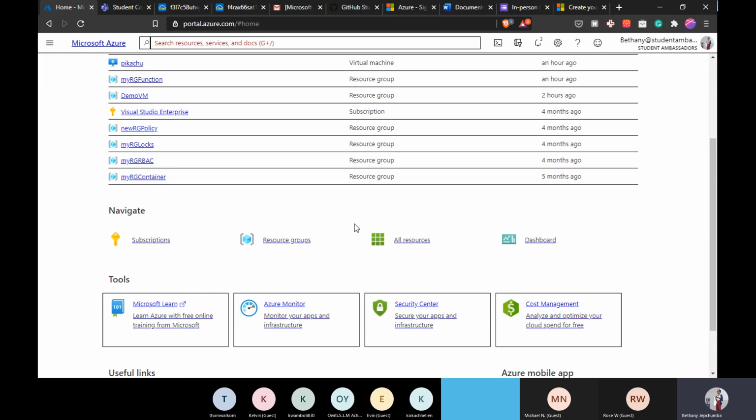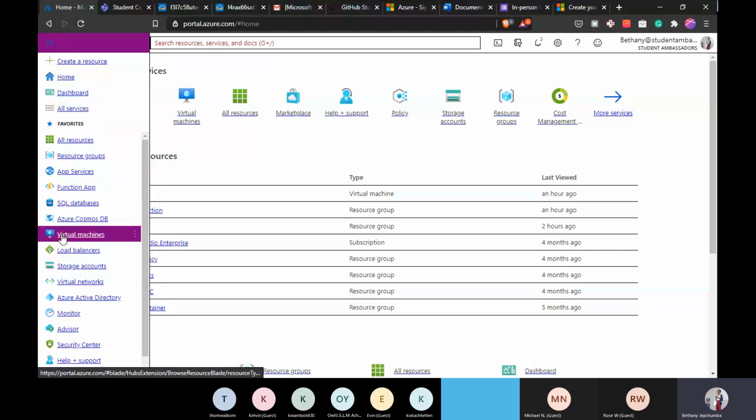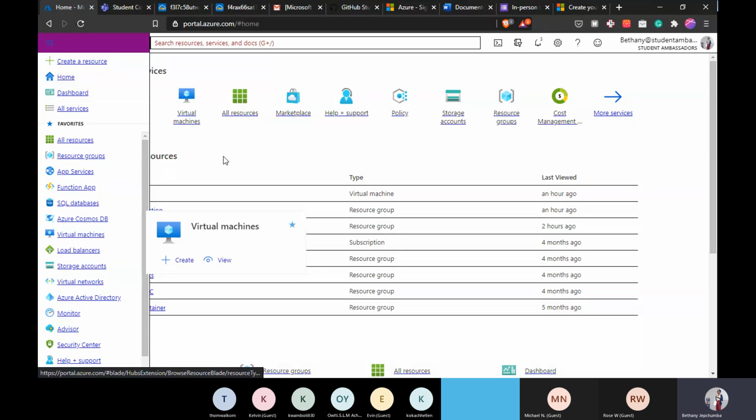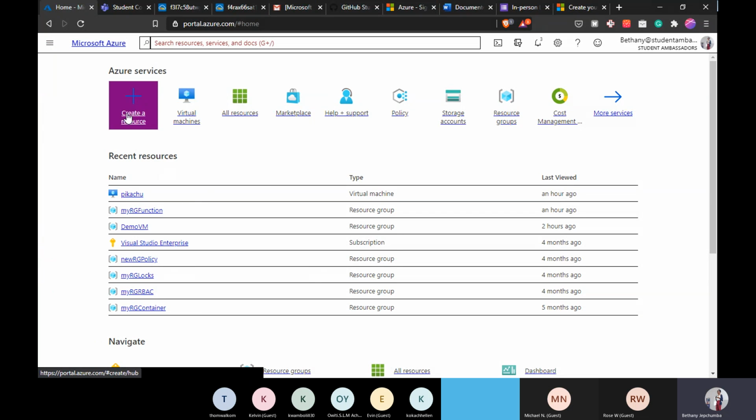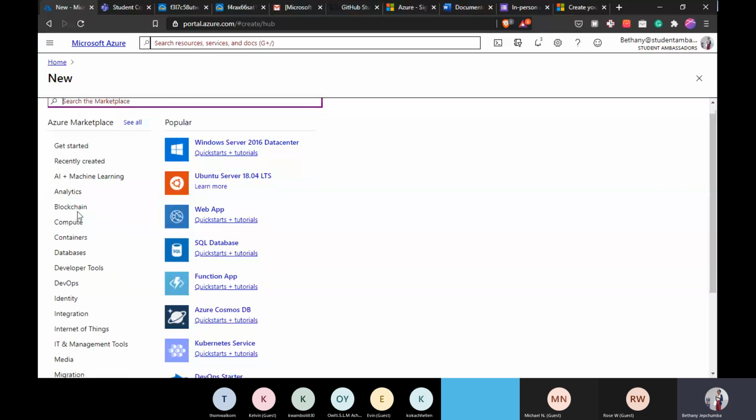So what you'll be doing today is just creating a virtual machine. So you can just create a resource directly from here, or create a virtual machine, or go to the menu, then create a resource, or just go to VMs. So before I create one, maybe I can show you the different resources. Yes, maybe I can show you the different offerings.